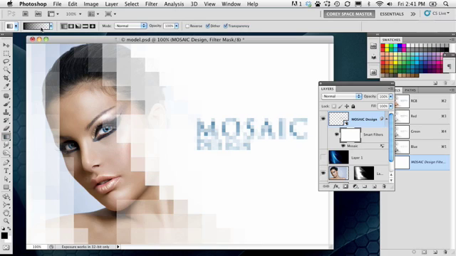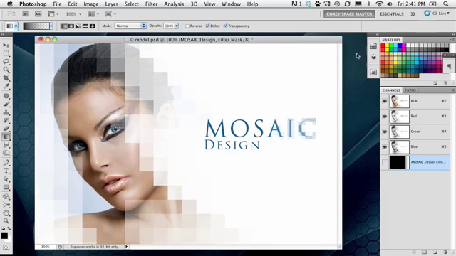So if we grab that gradient tool using the same foreground to transparent with black as the foreground, we'll start right here in the middle of the text and just drag over. You can see it will fade that mosaic effect, and it's just kind of fading in toward the back up here, kind of adding a more logo element to the name mosaic design. And then the overall layout looks really nice, ultimately using those filters and layer masks to achieve a very interesting effect.